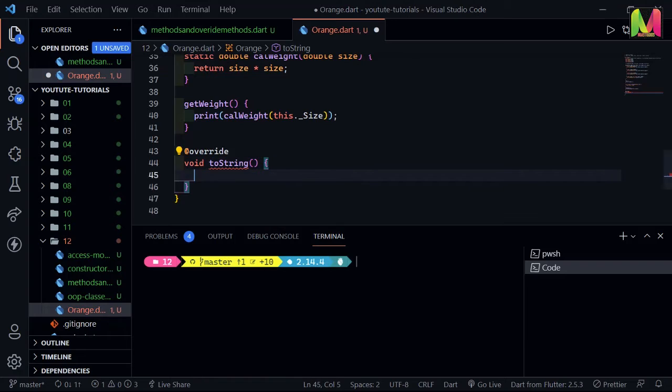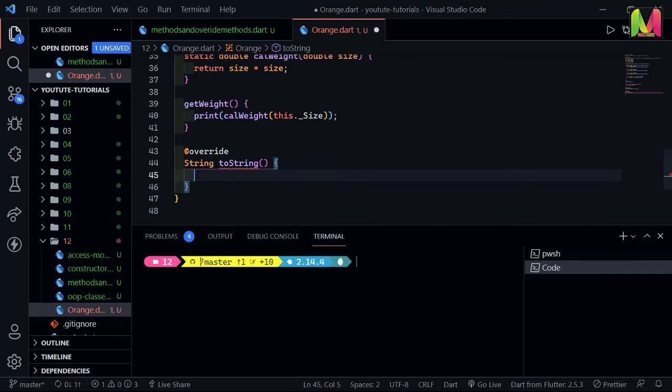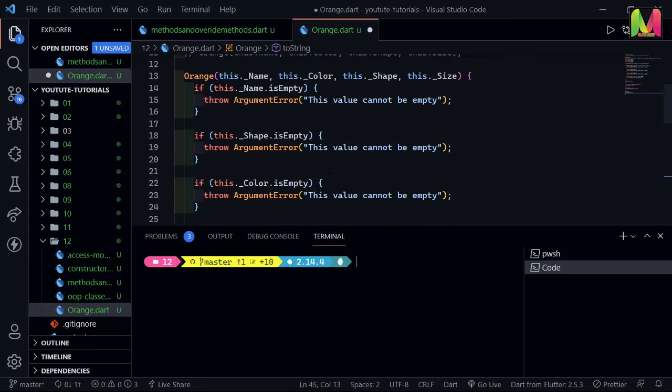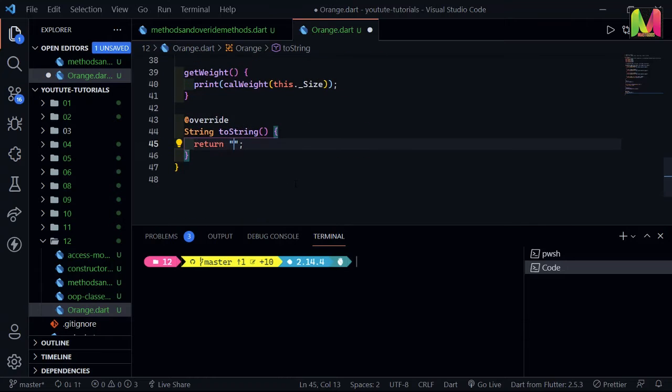Once I add this override, I'm overriding a function that has already been created, so it must be of the same signature. toString is returning a string, so I have to return String, which is going to be the type. Then I'll return something that is a string. I want to return the name of the object, its color, its shape and its size in some sentence.